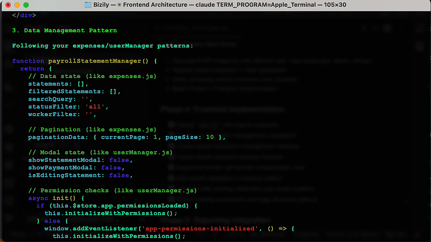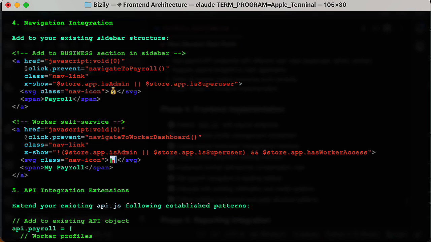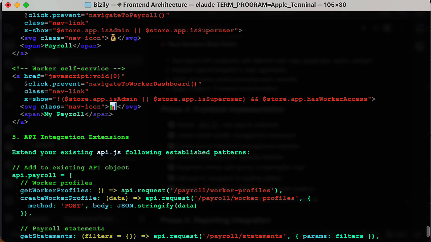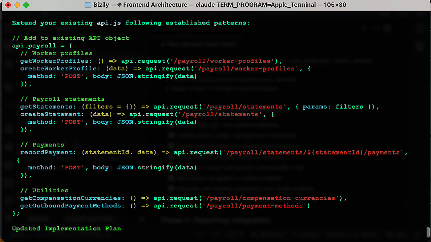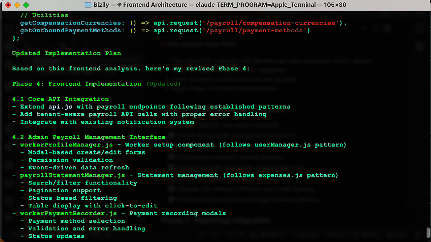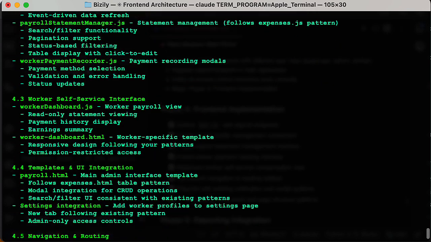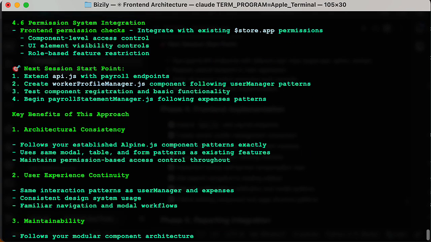Same thing with navigation. It looks like it's adding it to the right places in the sidebar. It's got a few things in there that I didn't quite ask for, but that's okay. I like that it's thinking about it. It's got all the different bits and pieces. It's documenting the UI implementation phase. It's broken it out into sub bullets, more detail. I like it. So basically, I'm ready.